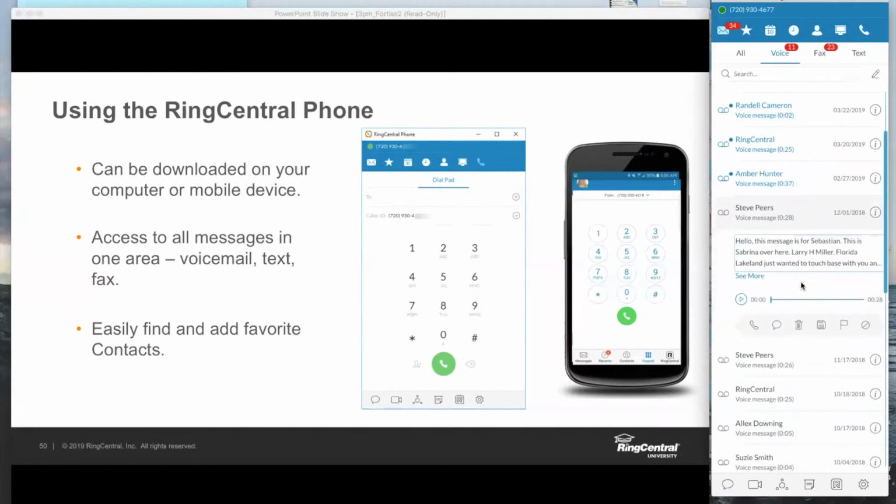So here's a voicemail from Steve, for example. I can listen to that voicemail right from here. No PIN required. I can call him back, text him back. I can delete it right from here. I can save this locally as a file to my computer as an audio file. I can mark it as read or unread or block it entirely.